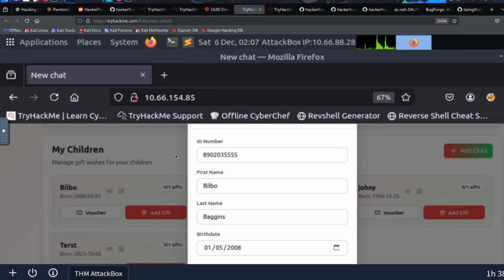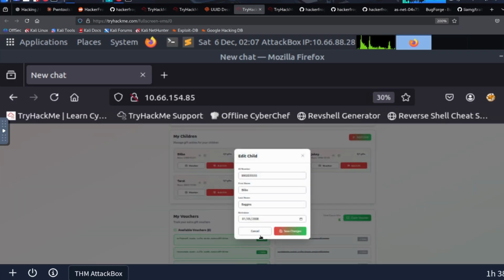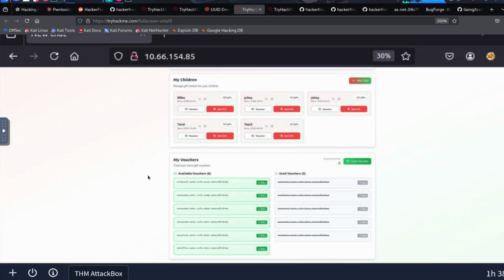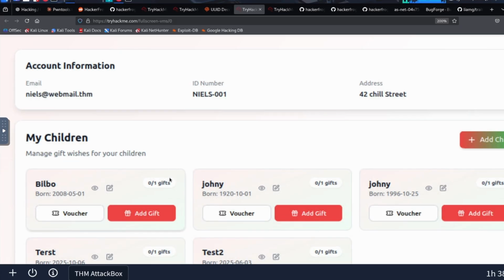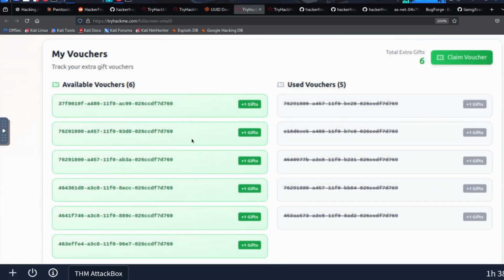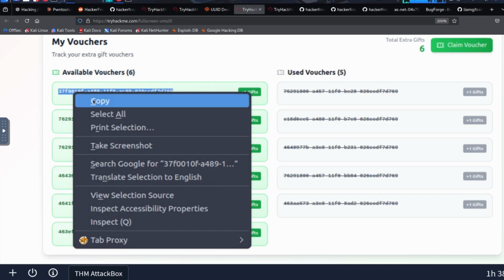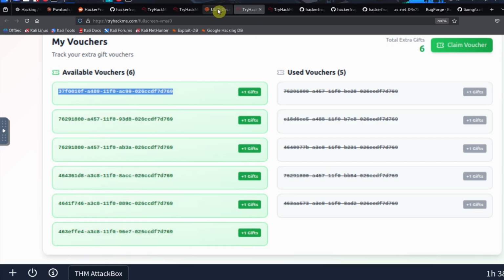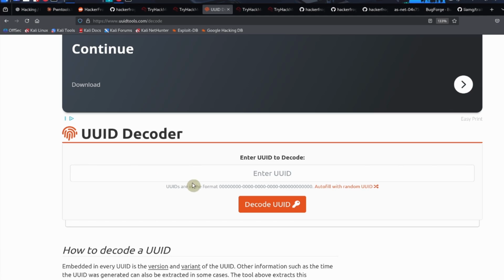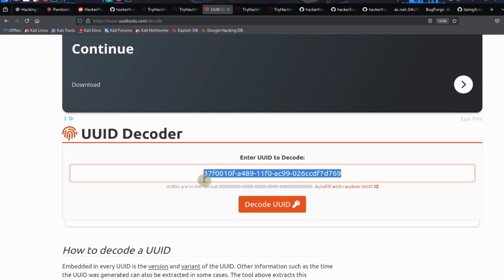So in here, yeah, let me full screen this. It's so hard to look at. Okay, so over here we've got our vouchers, and the vouchers are used for gifts in the application. I'm just going to grab one of the voucher values, and then we're going to plug it into the UUID identifier website. Okay, so if you suspect that something is a UUID, you could use a tool like this to get some information from it. So we're just going to click on decode UUID.